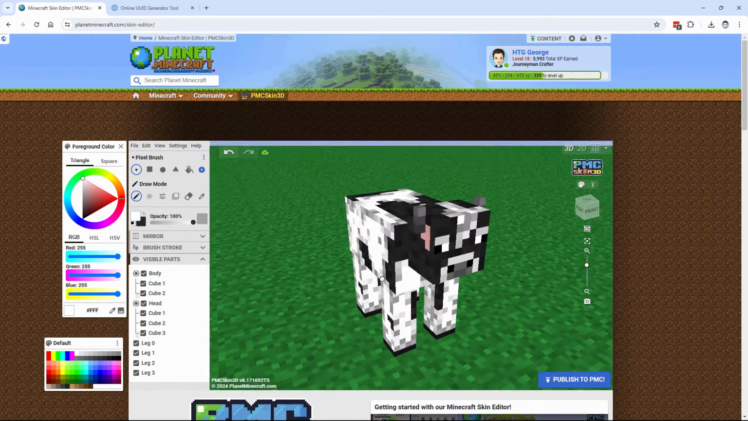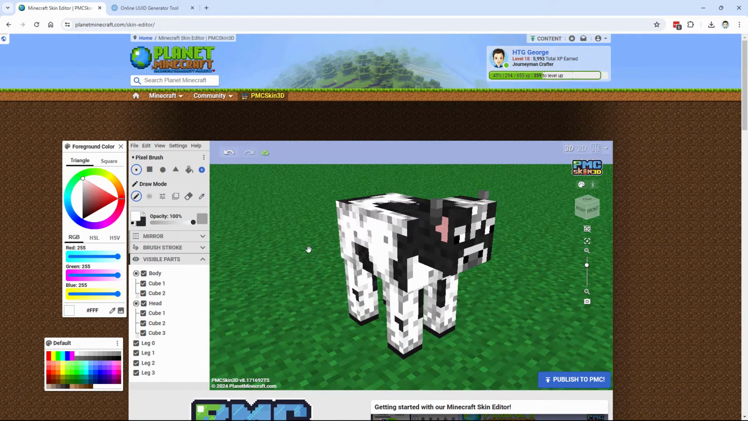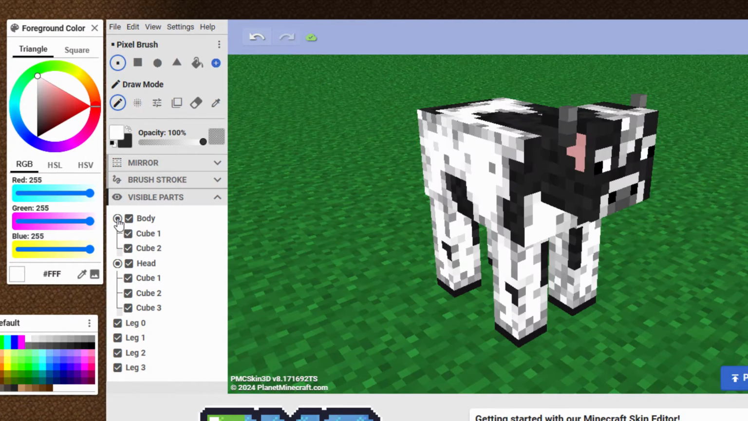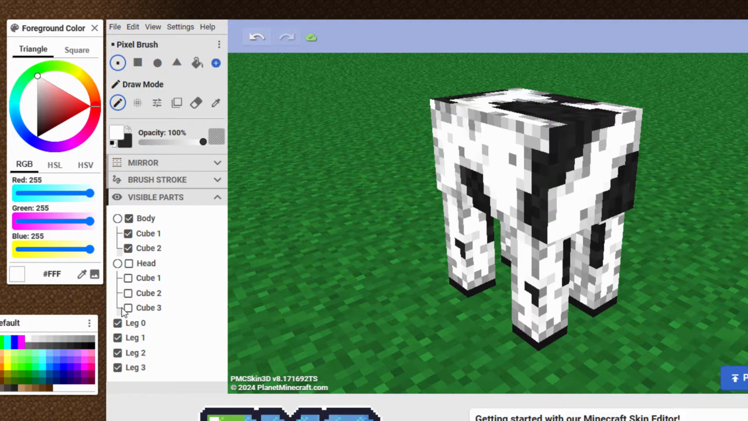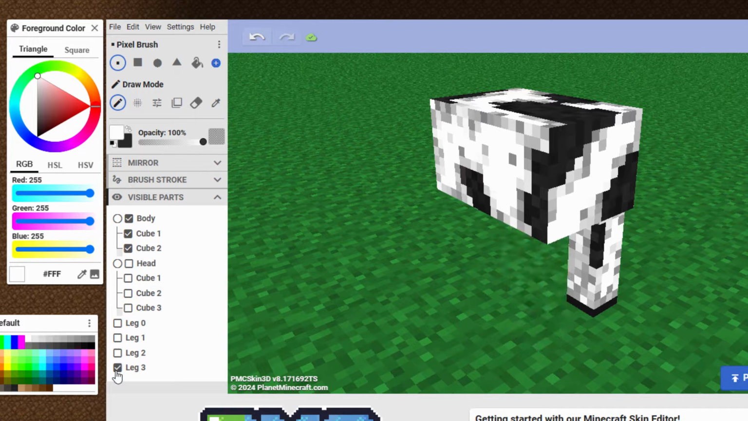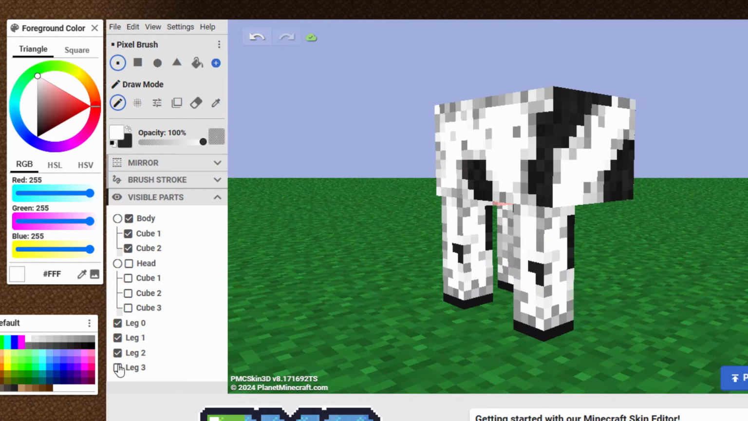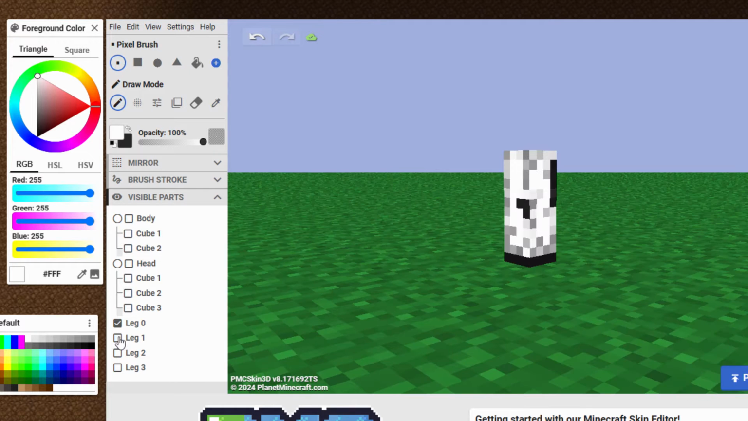You can show or hide different parts of your mob. This makes it really easy to edit. It's over here, left-hand side. I'll just hide everything. There's showing everything. I can hide the head. I can hide the legs, and that's just the body. And then bring our legs in, and let's hide the body.